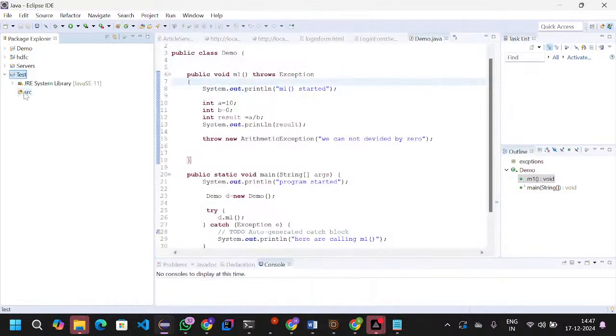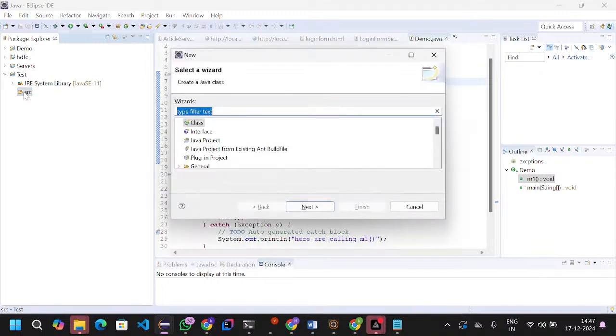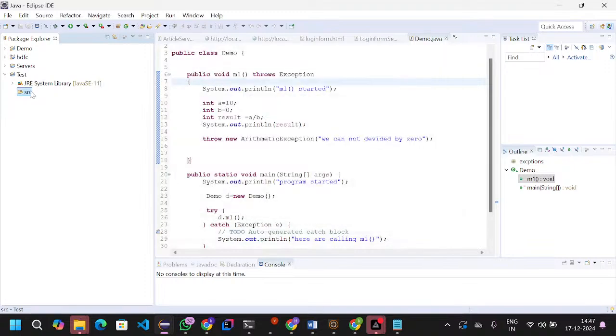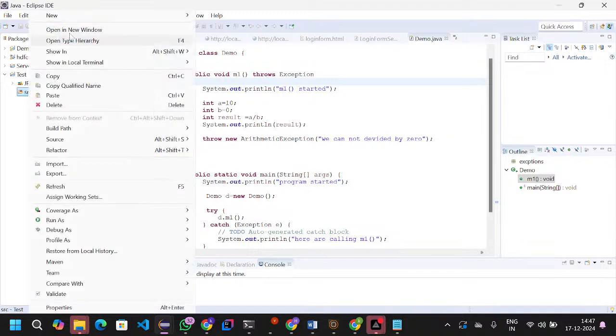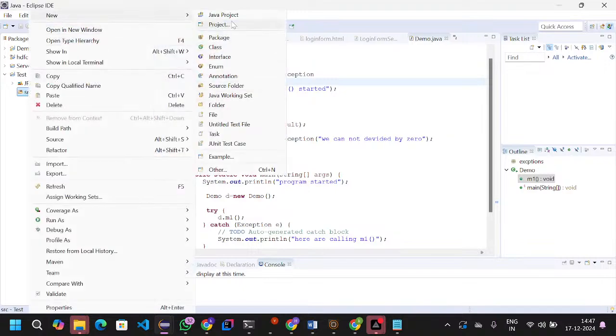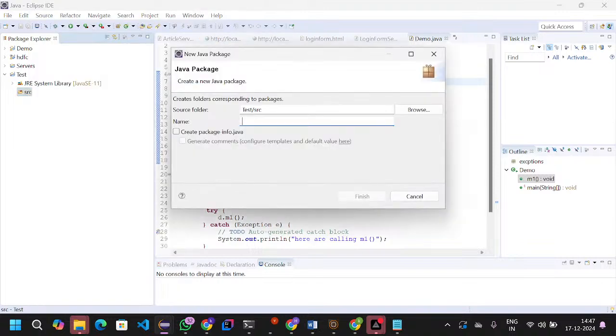In that project, our Java files are written under the src folder. There we have the shortcut Ctrl+N, and you can directly get the widget like this. Or you can right-click on src, go to New, then Package, and here I would like to mention some OOPs programs.